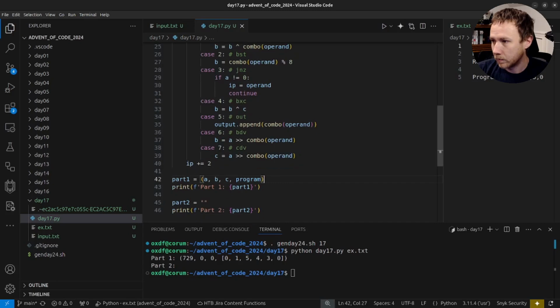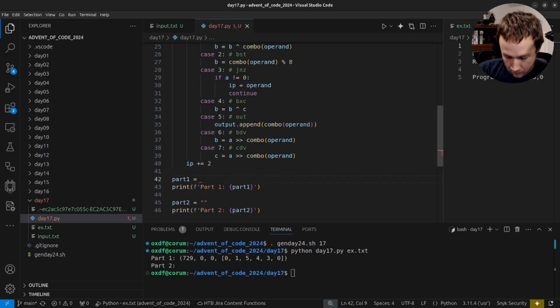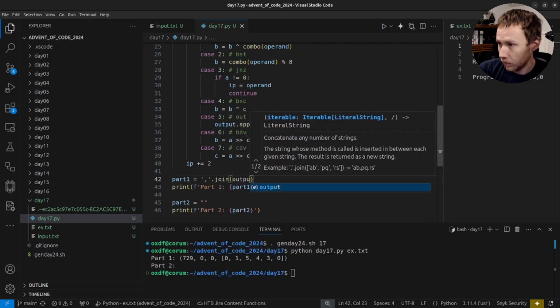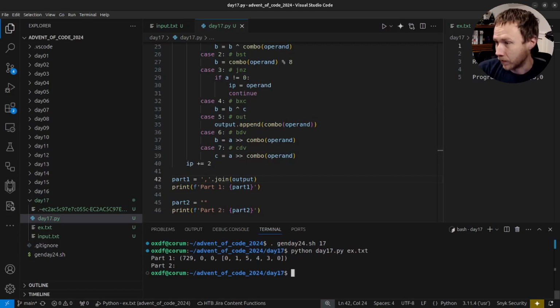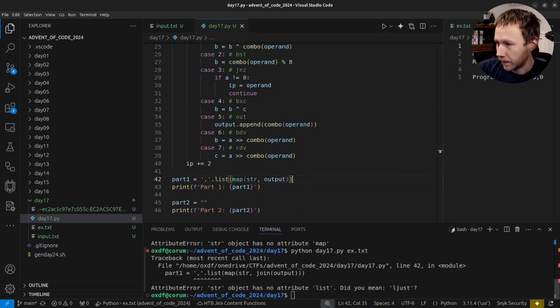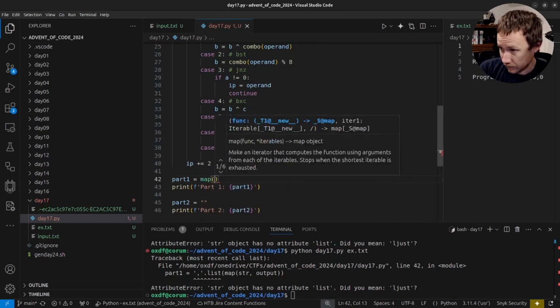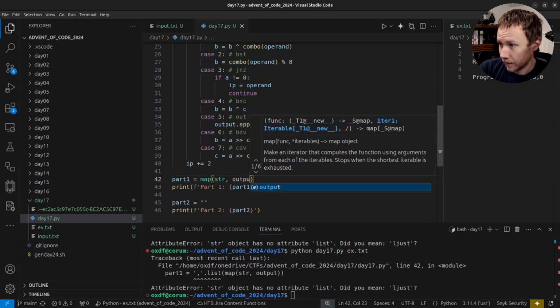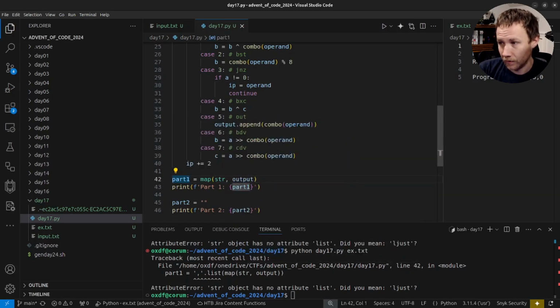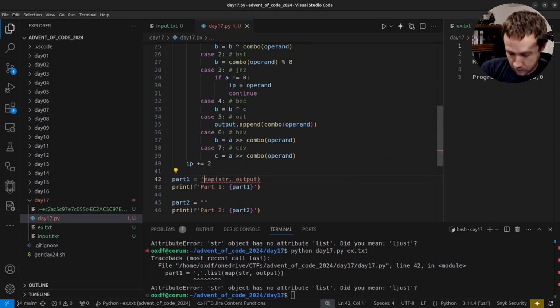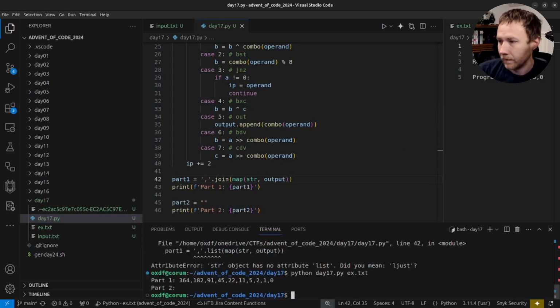Shrink that down. Part 1 is going to be comma dot join output. Let's give it a run. I think I didn't need that. Well, okay, let's try. I'm rushing here. We're going to take map string on output, and that's going to give me a generator of strings, and then I want to join them. Oh, typing. Dot join on that. That should work, right? Yeah.